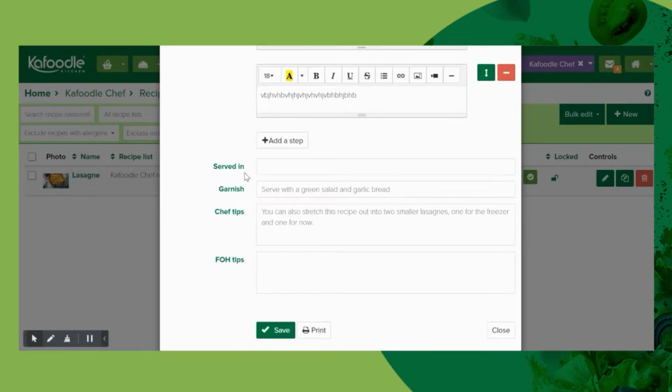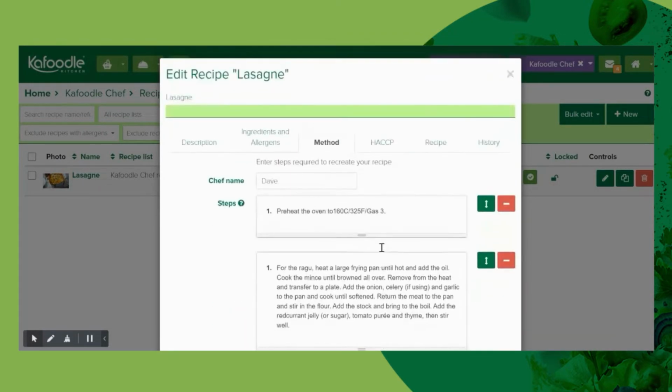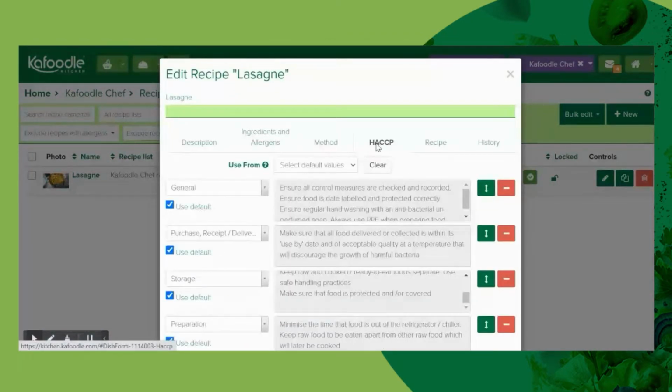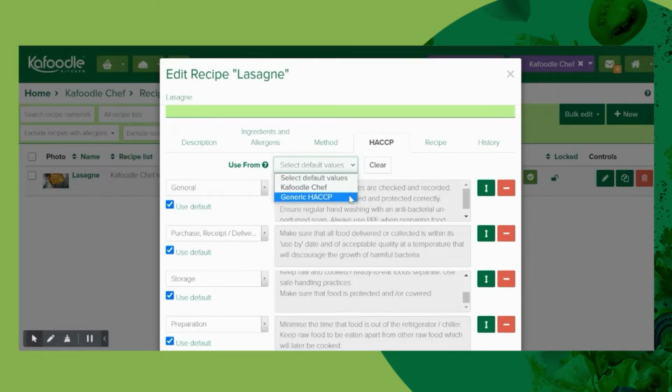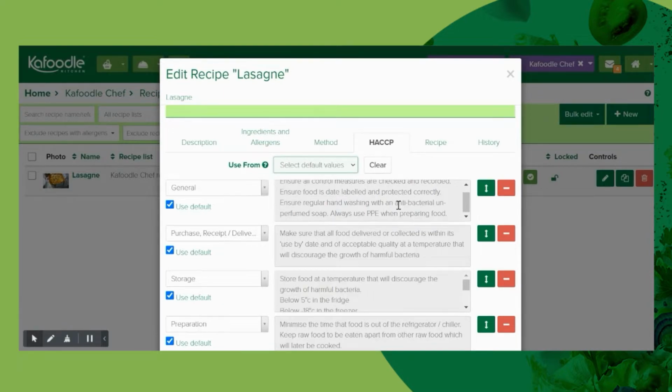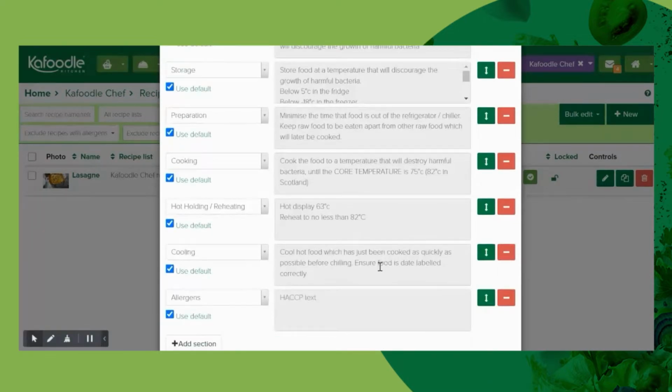There are other optional fields, such as what to serve this dish in, garnish information, chef tips and front of house tips. We can house a basic HACCP inside the software, and if you have one of your own, you can send it to Cafoodle to be uploaded. However, we do have a generic HACCP here, which you can select, and this is UK compliant and covers areas such as fridge temperatures and hot display.